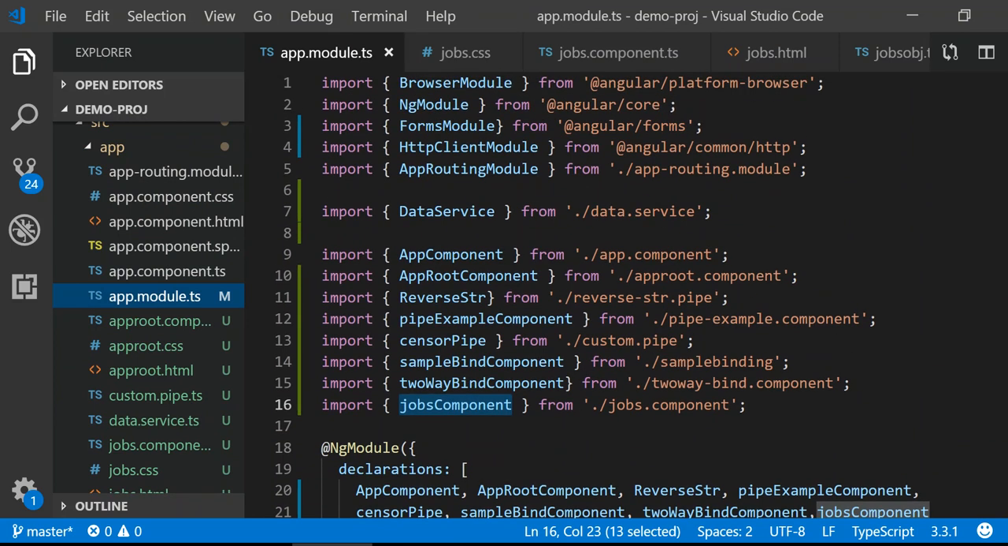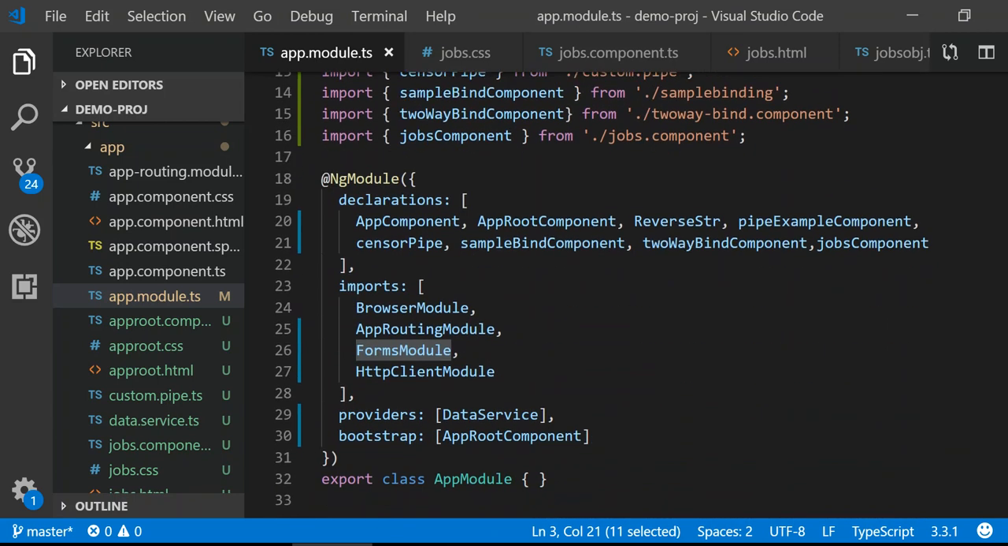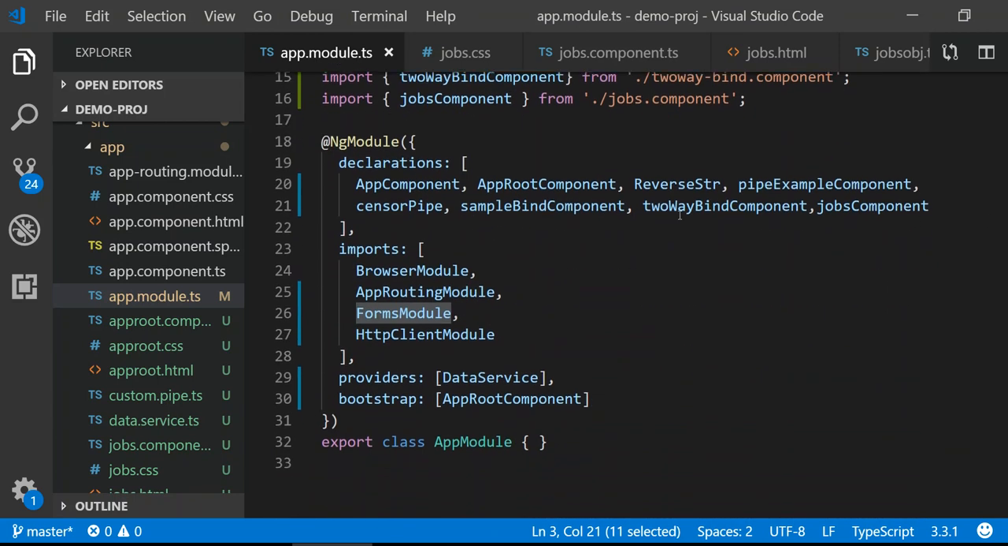Now, we have jobs component, data service, HTTP client. We also have forms module as well. And within our arrays of what we need, remember the declarations array, as we talked about in the last video, is like these guys are all friends, so they want to know each other. So we introduce the jobs component to everybody else. He's like saying, hey everybody, how's it going? Nice to meet you, nice to meet you. So they all know each other, right?